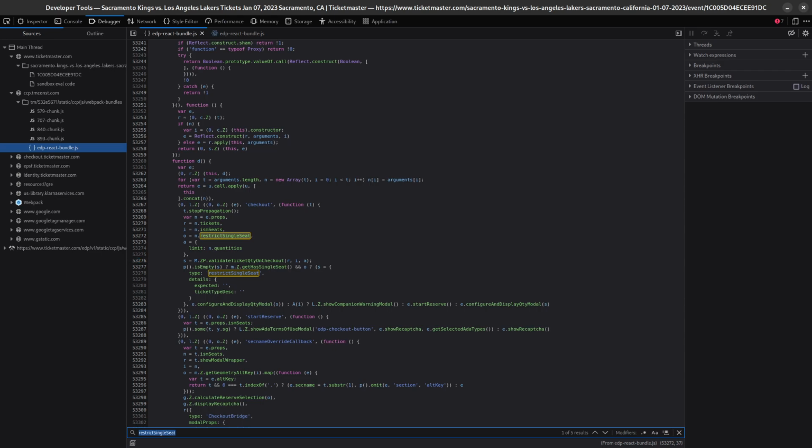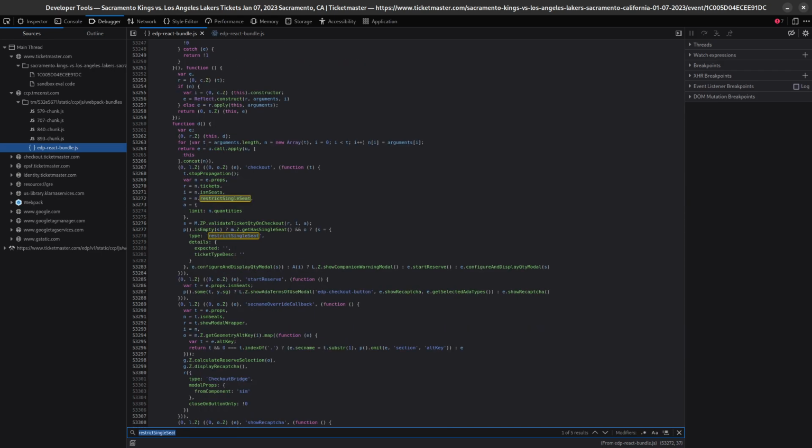And we can see in checkout that essentially it appears to be calling this function, and actually a series of functions, and then using that to decide whether or not to start reserve. We want it to start reserve, but what it's doing instead is this show companion warning modal. So in order to bypass this check, assumedly what we're failing is this get has single seat check, which I'm assuming checks the row to see if there's a single seat that's been islanded.